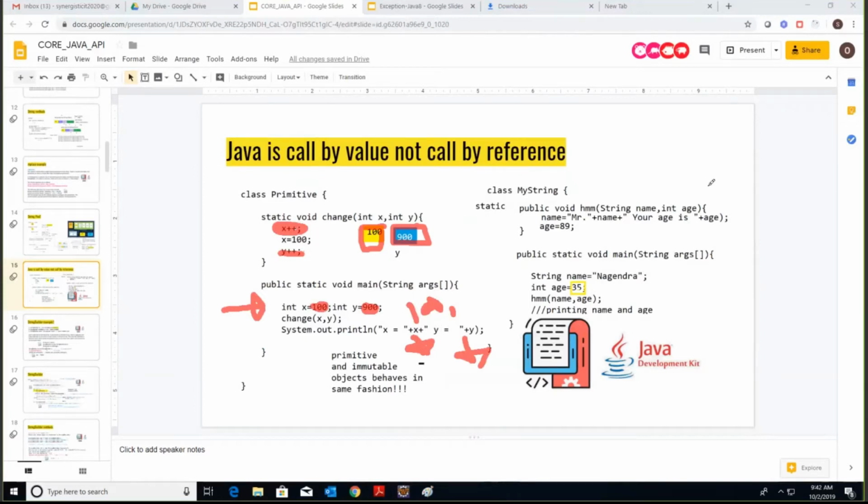Jamil and Andy, did you get this concept? Jamil, we can't hear you. Yeah, yeah, I get it.